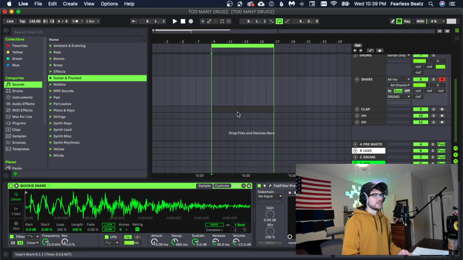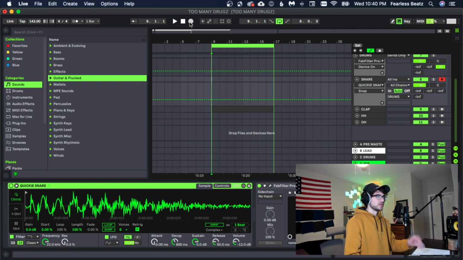So really quick, this is what it sounds like before the snare. Okay, we just got a melody and a simple clap going. So let's go ahead and start doing some snare stuff. Okay, so what we're going to do is hit the record here to start recording and then start laying down our track.